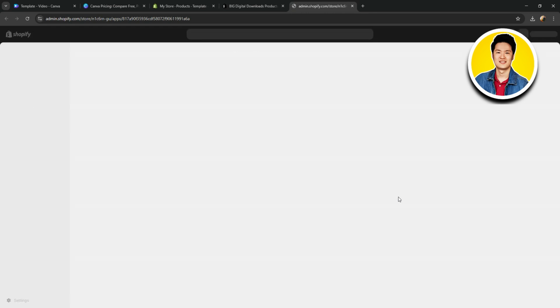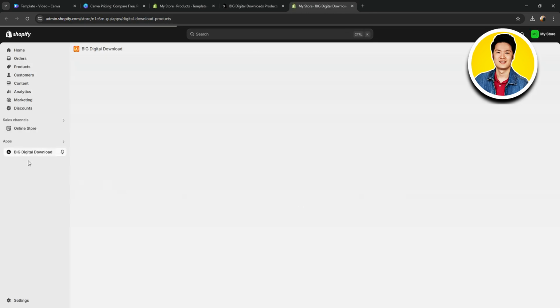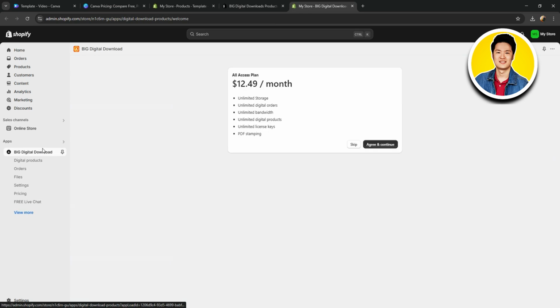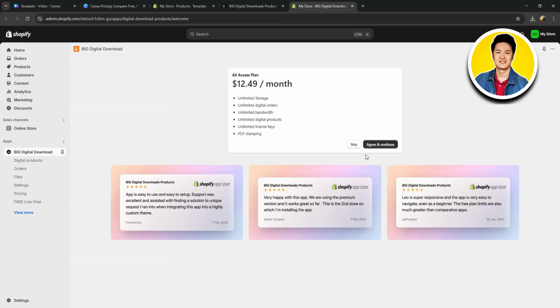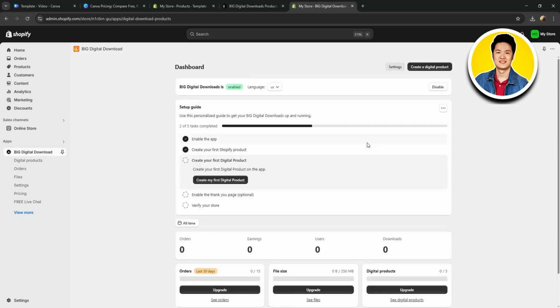Once it's done, just go over to the left and click on the app name right under Apps. And as you can see, you need to get a subscription in order to start using it. For now, we will click on Skip. As you can see, the app is now installed. Now you can easily sell your Canva template on your Shopify store as a digital download. And that is exactly how to sell templates on Canva.